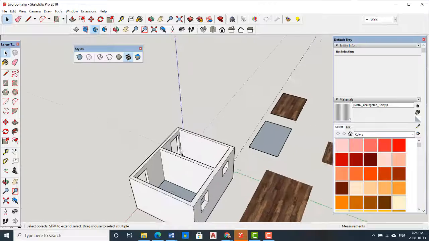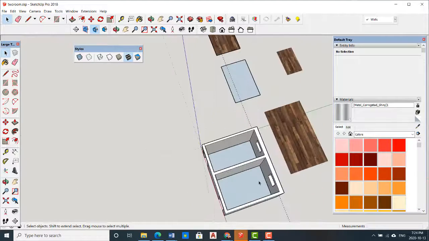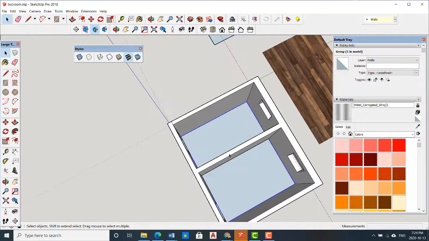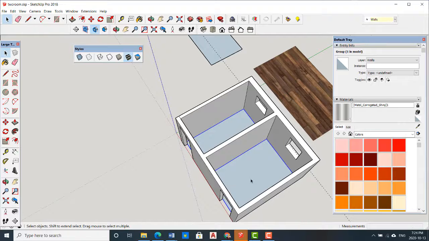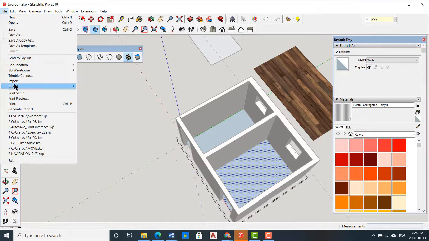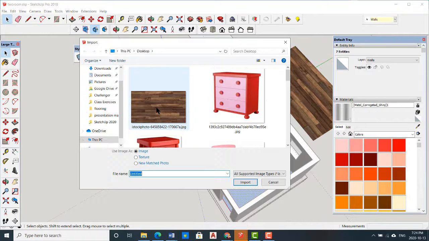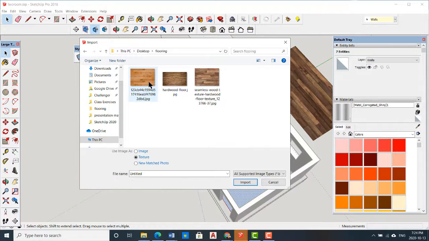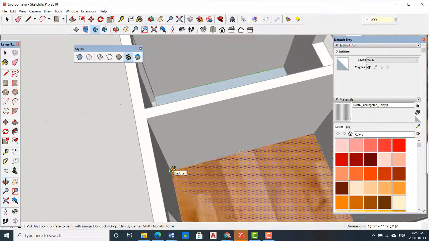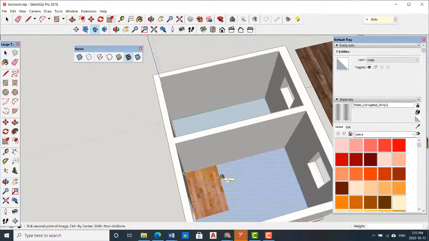Okay, now I want to apply this material here. I have a group of my wall and I have a group of my floor. I double click and go inside my floor finish. Then I go import. For example, let's select another one. First, you have to make sure it's a texture. Then maybe I select this one, import, and you just click once, and then you can go as much as you like.